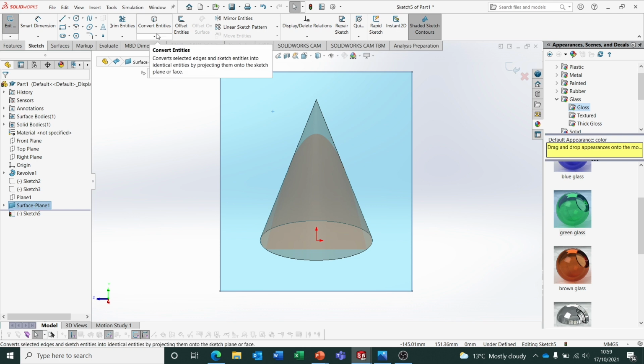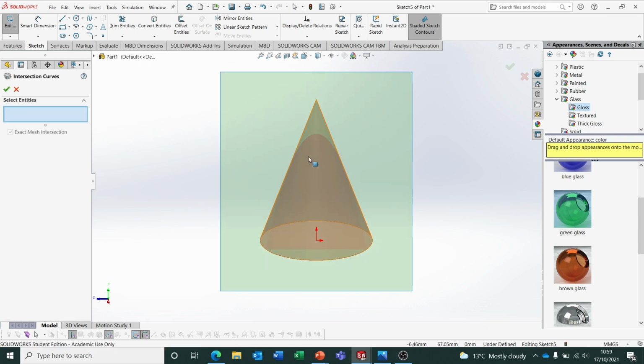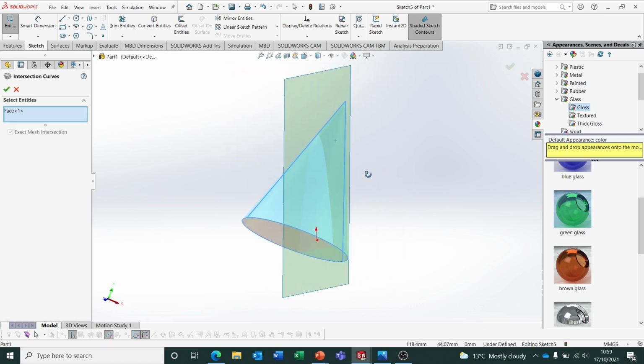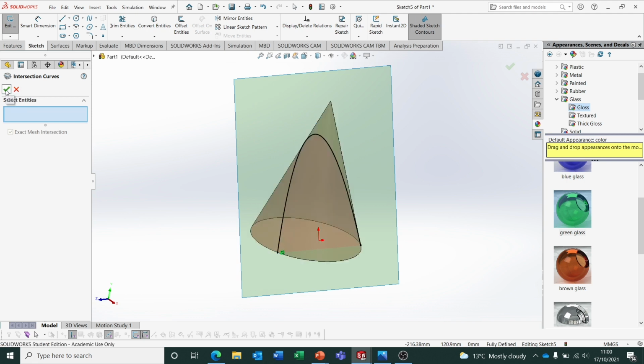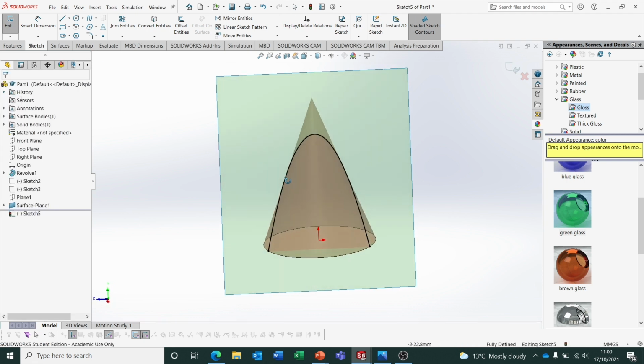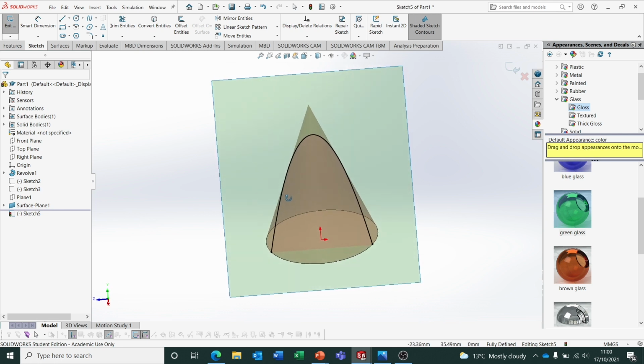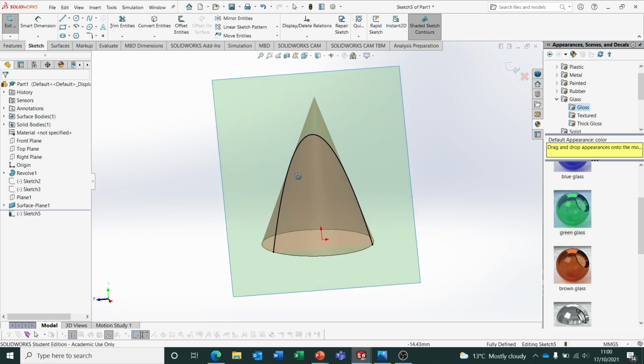Go up here to convert entities and click the drop down arrow and click intersection curve. Then what you want to do is click the cone and tick that, and you'll see it draws in that curve for you. So it's a very handy tool, and you can see the parabola now a lot clearer and see that shape it's creating.